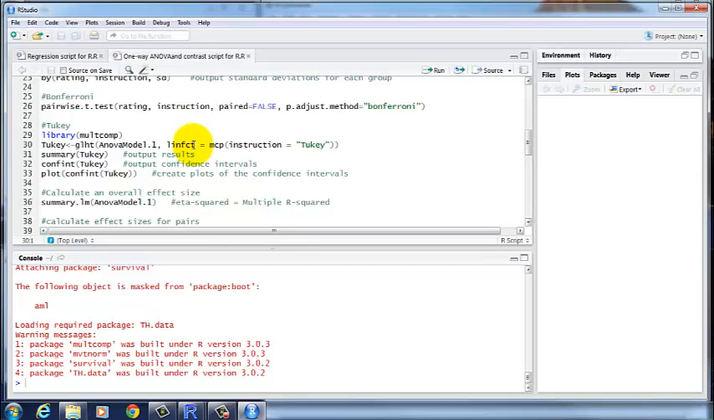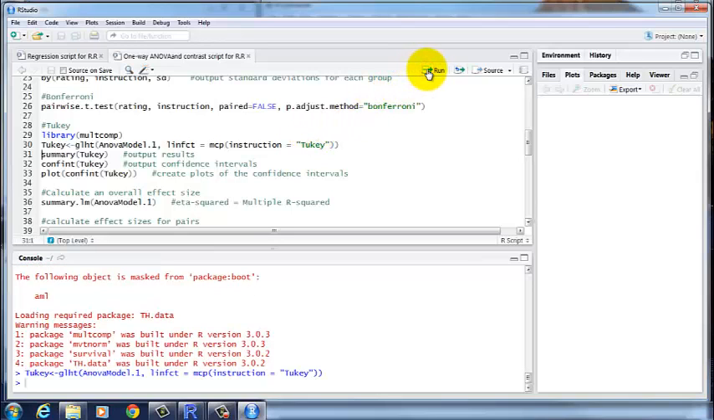LINFCT, I'm not sure what that stands for, but that's how the function works, equals MCP. And then in parentheses, instruction, this is your predictor variable, equals Tukey, and this is where you tell it that you want to do a Tukey test. There are other options using this function, but if you want Tukey, that's what you need to put there. Notice it's in double quotes, and Tukey is capitalized. So we can run that.